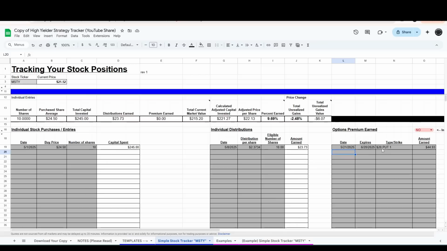Now, if that would happen at any point before June the 20th, I could get assigned early and be required to buy those shares at $20 per share, or $2,000, as $20 times 100 shares would be $2,000. But that does not mean that once it drops below that $20 strike at any point before the 20th, that I will be assigned those shares immediately. That just means I could be assigned those shares at any point before June the 20th.